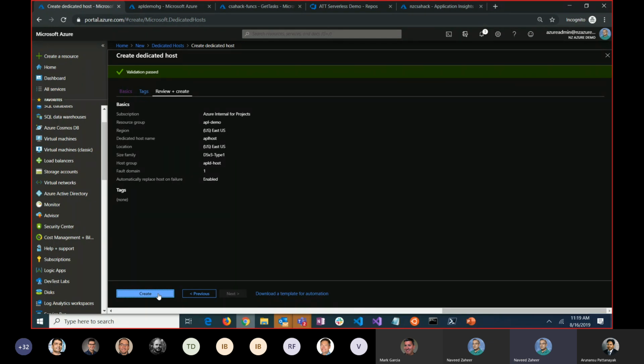I think it's around $4 an hour on pay as you go. So you're already paying the charges. This is a very important point to keep in mind. You may not deploy a single VM on that, or you may deploy a one core VM. Once you have created the dedicated host, you are paying the charges. So that's something to keep in mind.